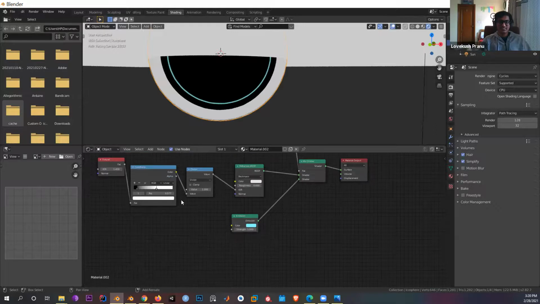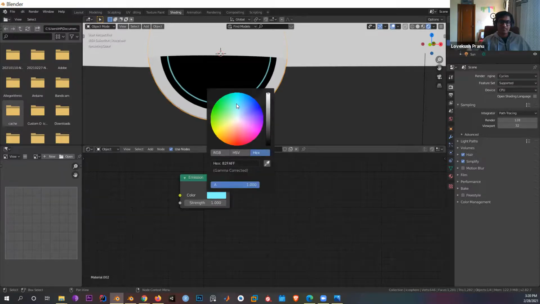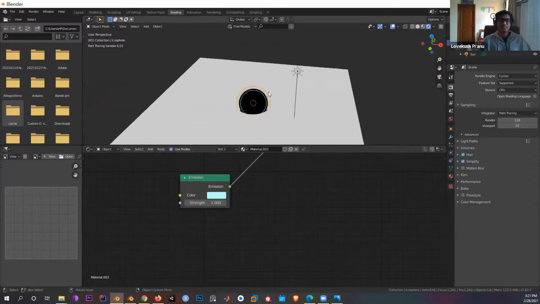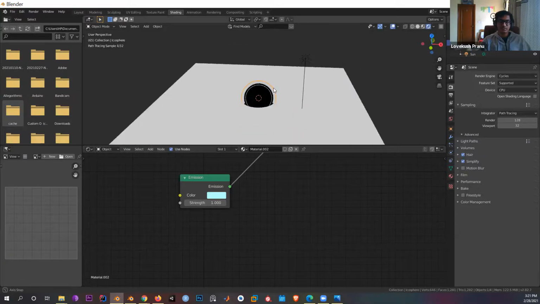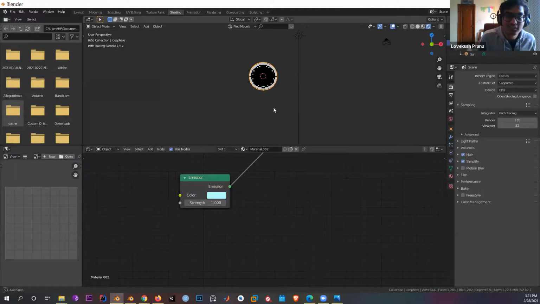Now you can play with the strength here or the color. Just play with the color, make it a lighter blue, so it's obviously blue. Okay, and that's good enough for a photon ring. You can see, based on wherever you're looking at, you get the value. All right, we're done with the center of the black hole. That's all there is to it.